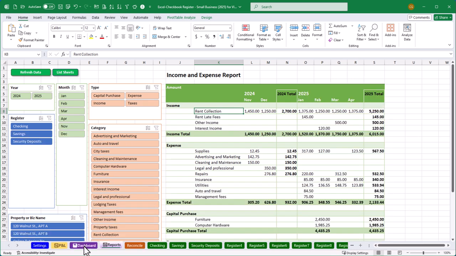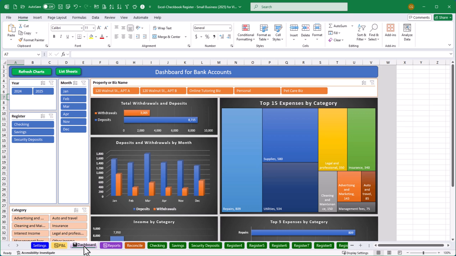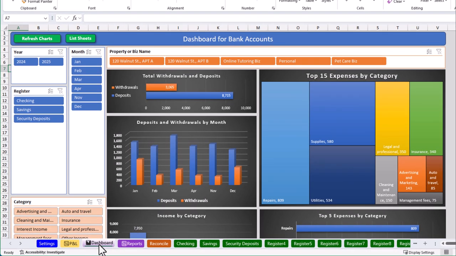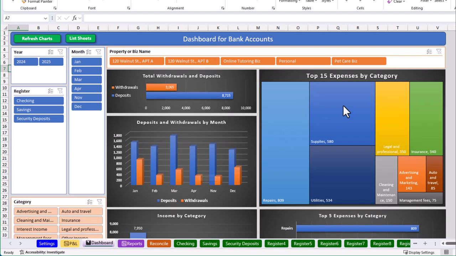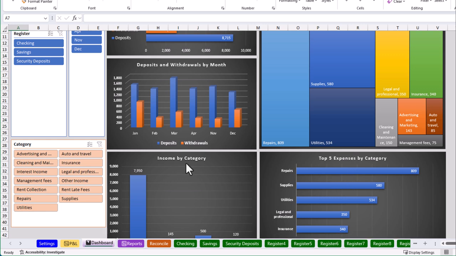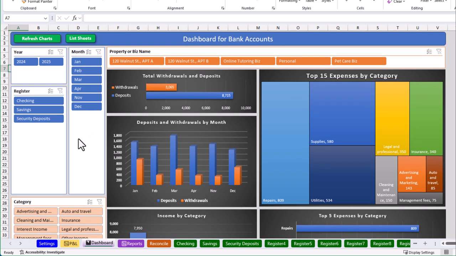Okay, next there's a worksheet called Dashboard, which will be a visual or graph representation of similar data. So we have graphs to indicate the amount of withdrawals and deposits per month, income by different categories, expenses by different categories, top 5 expenses, and again, all of these are also adjustable using filter buttons.